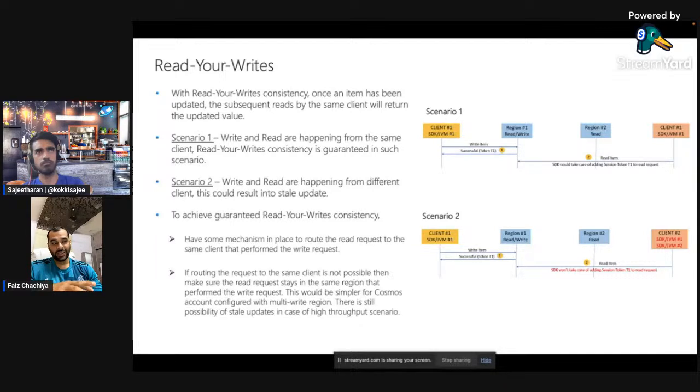But in a second scenario, you're writing from JVM one, and then you're trying to read from JVM two. Now there's this 1% chance that you might get some stale data, because your replicas might be lagging behind and you might not have the up-to-date information. So there's a chance that client two would get some stale data.